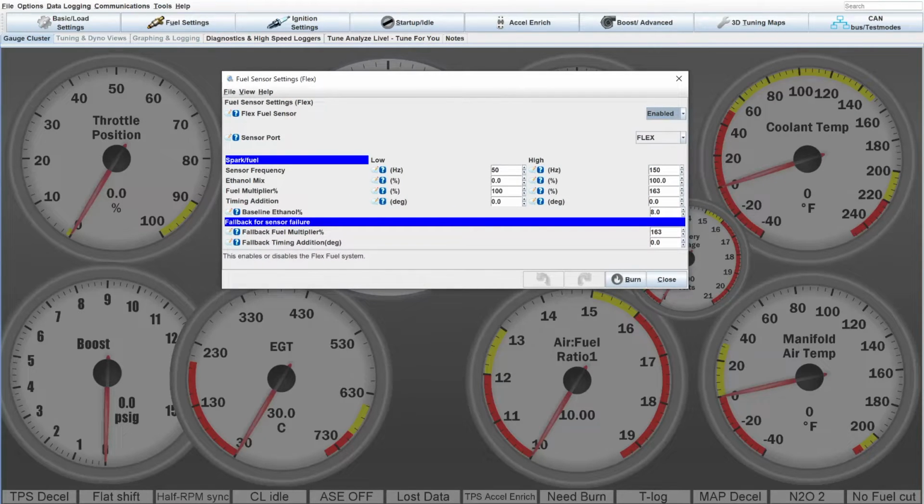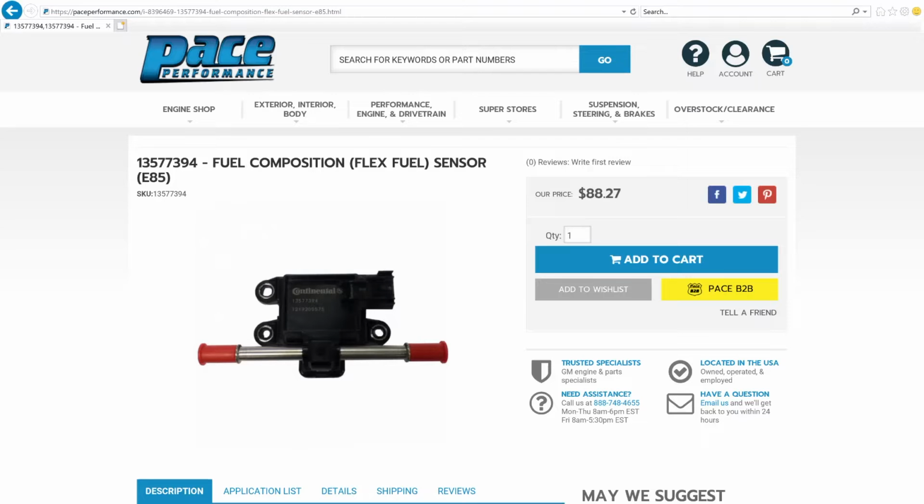First of all, let me show you what a flex fuel sensor is. The particular one that I will be showing today is this Continental brand GM flex fuel sensor. Here's the part number, and they are about $80 US. You can get them at Pace Performance. That's where I have purchased them in the past and had very good luck.